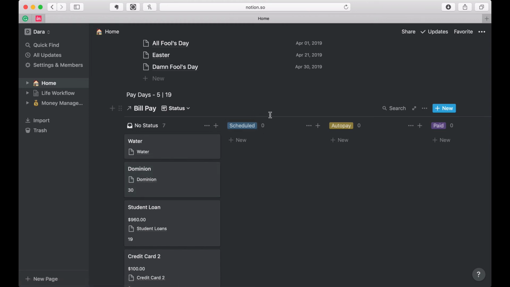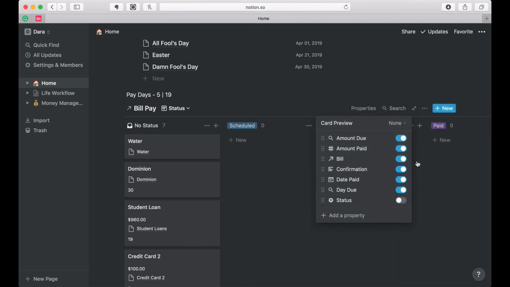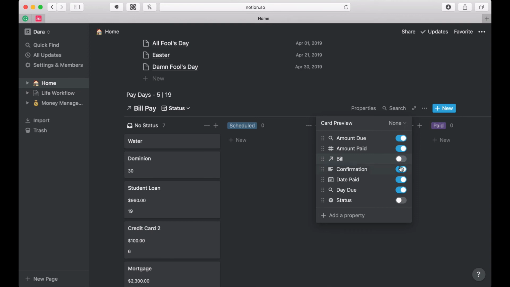There's a couple ways that I want to do this table other than just the status. I don't need to see the relationship because that's the same name. I don't need to see the confirmation number in this view.